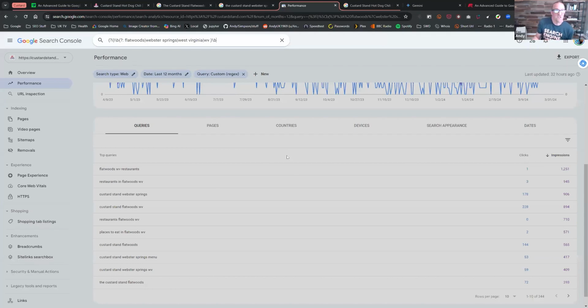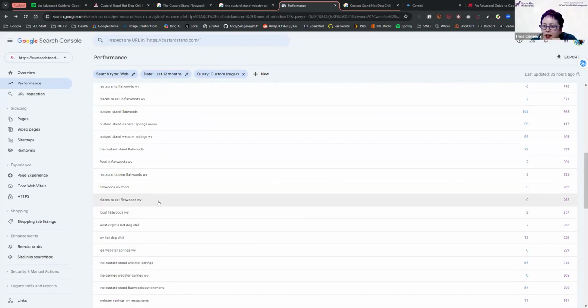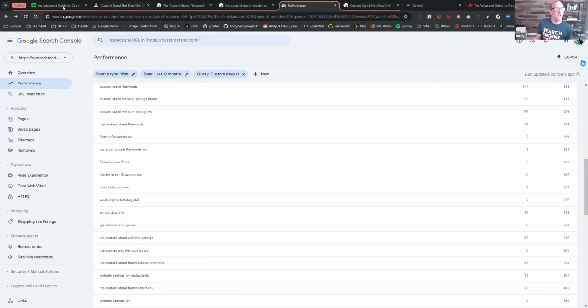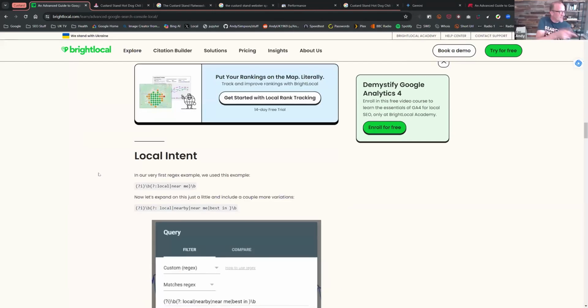And some of the information can be quite telling. Can you put in the chat the regex for local and near me as well? Yes, because I get onto that, my next example is where I expand on the near me.